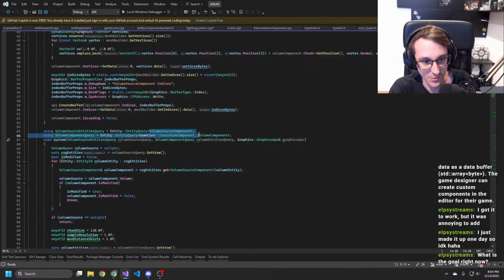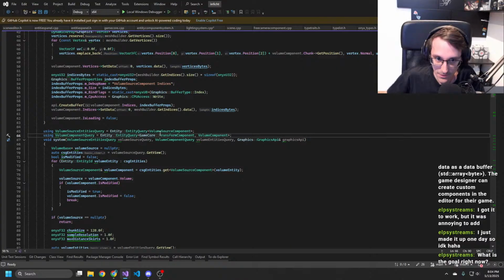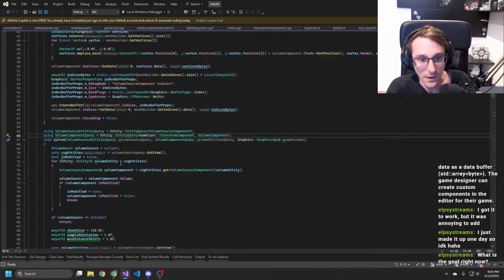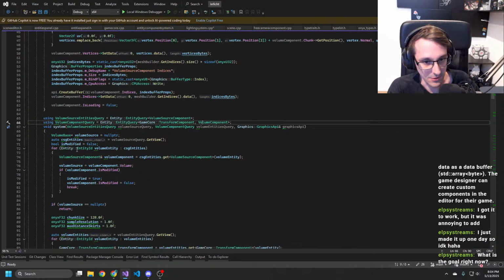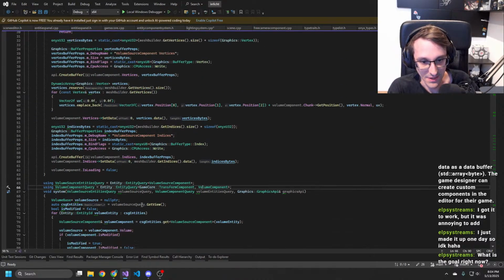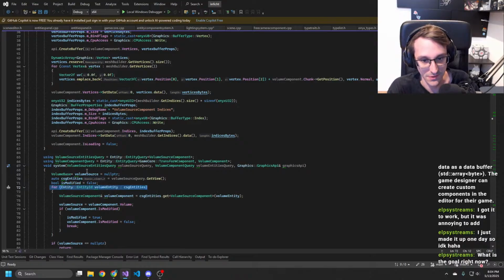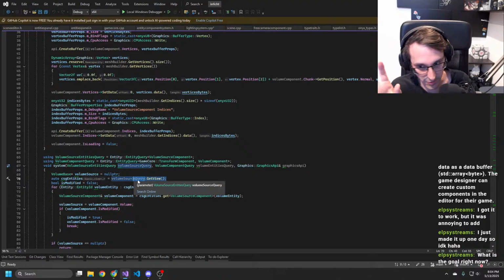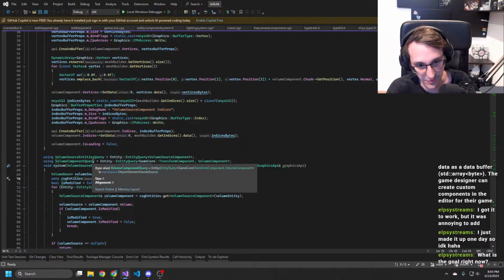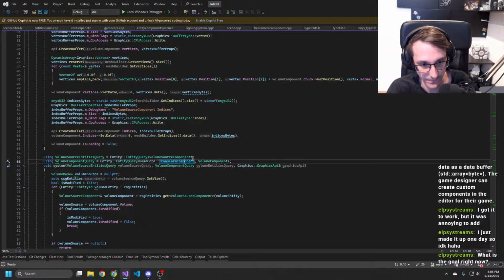So one is just entities that have a volume source component, and one that has a transform and a volume component. But what I don't like currently, and I know that it's possible, but I just don't know how yet, is that I get the view here and then I write this for loop, right? So what I would want to do is, is this still supported that you can get the whole view if you want to iterate on the whole view? That's fine. We will leave that as this entity query.